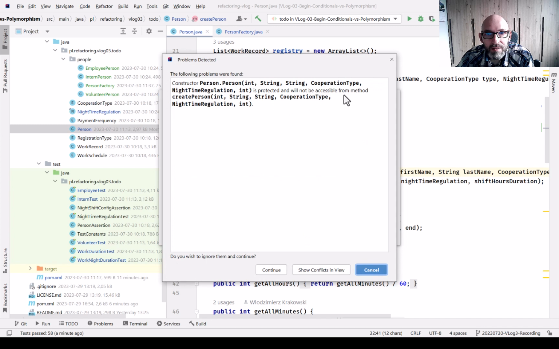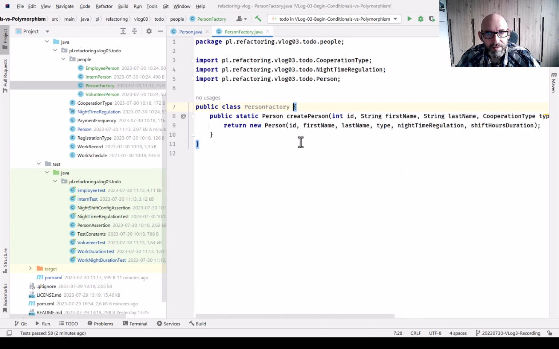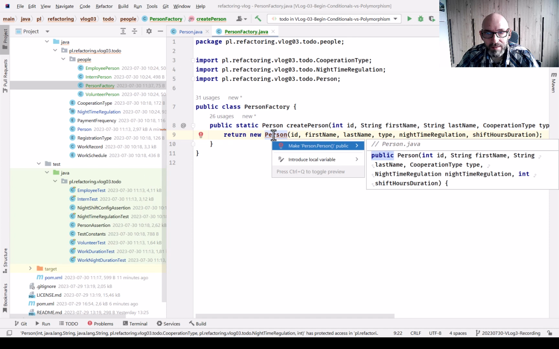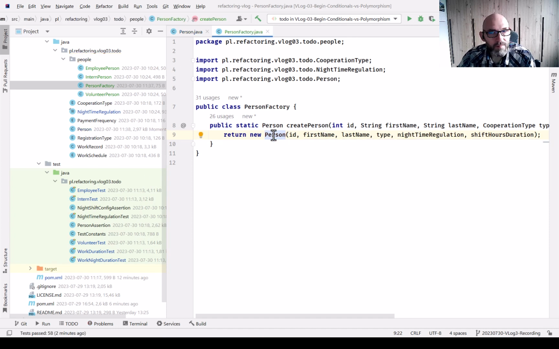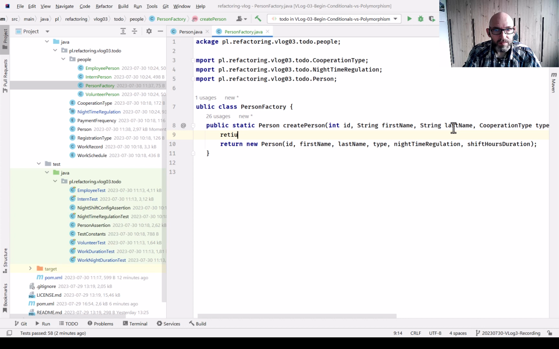Oh, what's wrong? What's the issue? Person is protected, will not be visible. I think it will be visible. Let me check. No, this one is not visible from here. Option enter, make it public. Or make it public for a while, I guess. And create the switch. Return switch based on cooperation type.